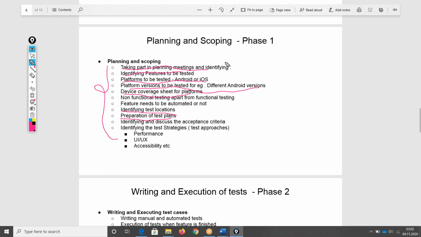If they say this is the mobile feature and you have to test it, and you are in the planning session, you first have to take these kinds of questions into consideration. You have to create the test plans and decide the test strategies. And how can you decide the test strategies? When you know what exactly you have to do.